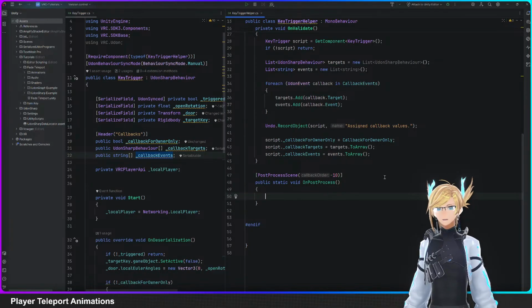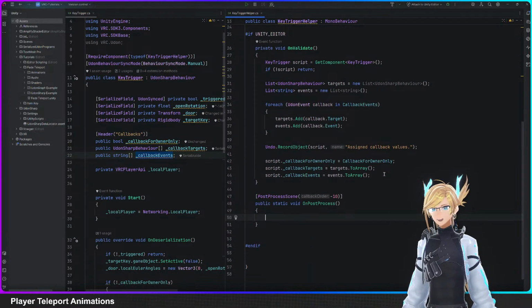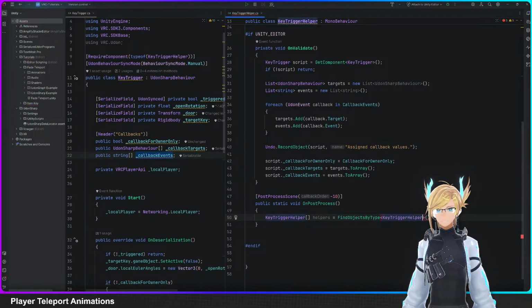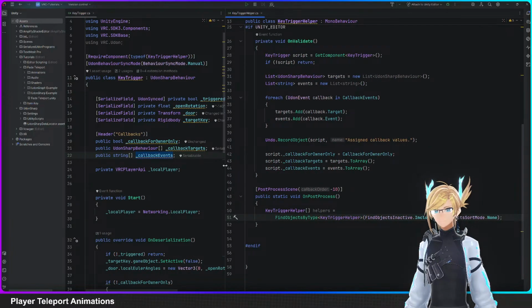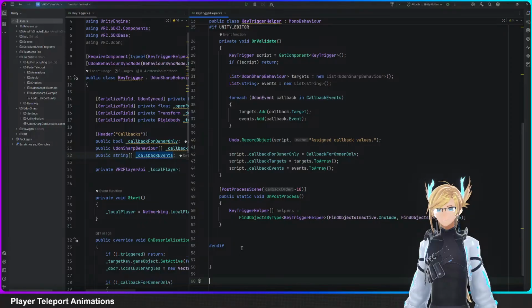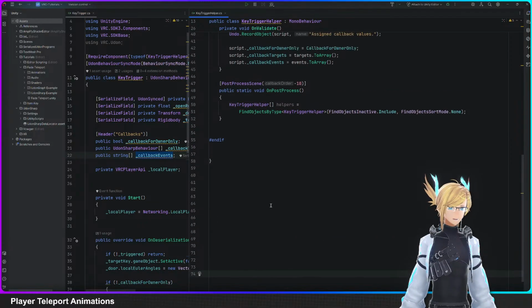So what we can do here is we can actually just find all the instances of this. So KeyTriggerHelper array helpers equals FindObjectsByType KeyTriggerHelper. This will be, no, we want to include inactive ones, and I don't care about the sort, so just put that to be none. I'll hit enter here at the bottom so we can scroll this above my head a bit better.